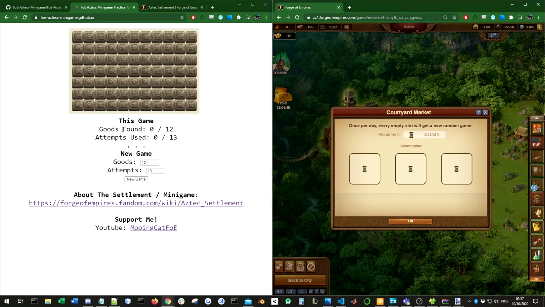So, here you can see some information, how many goods you have found, how many attempts you have used, and here you can choose how many goods there are in the board, and how many attempts. So if you, for example, want to practice on a board with 9 goods and 10 attempts, you click new game, and this will be updated, and I can start playing.